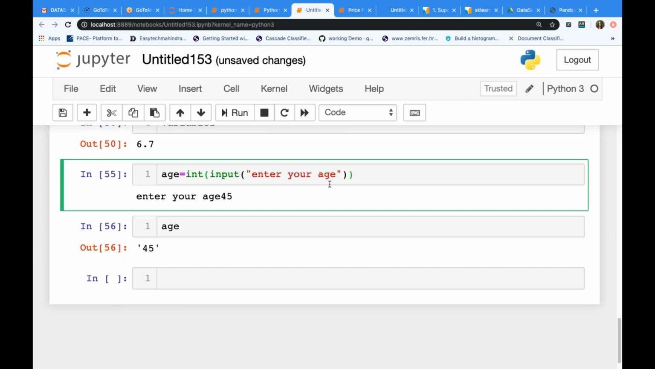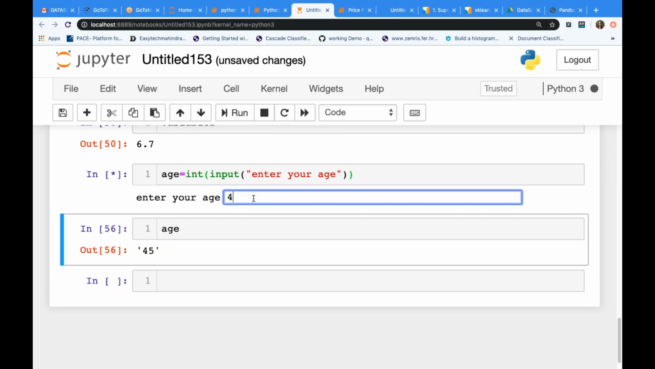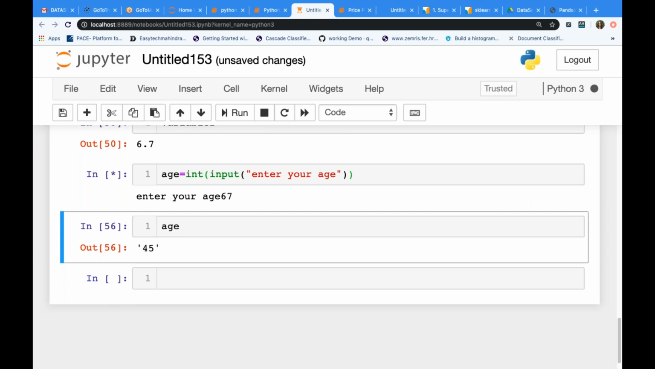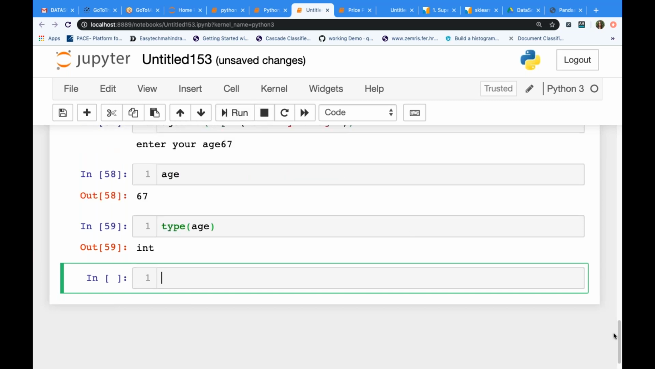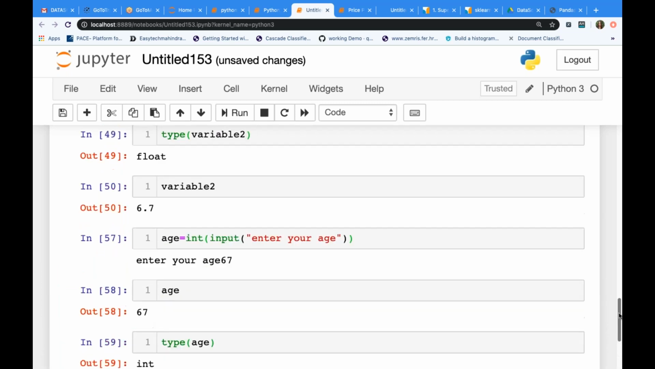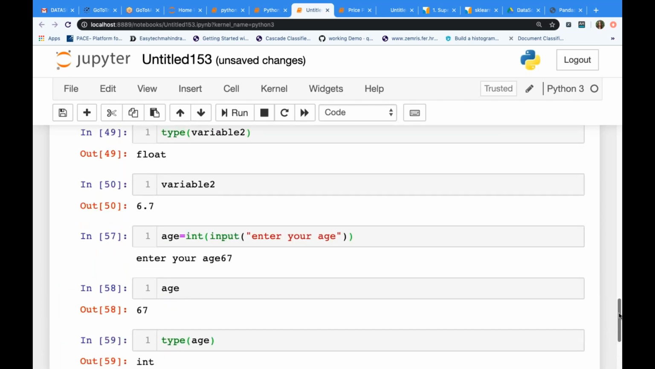What I'm doing is whatever value I'm getting, I'm converting that to integer. If I run it again, let's say I am entering 67, enter, and if I run this, let's check the type of age now. Which type is it? Integer type, right? So in this way, you can combine type conversion wherever required. Whichever type you want, you can directly call that function, and it will convert to that particular type.